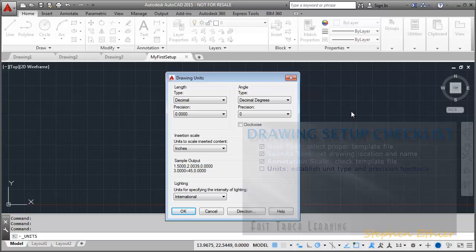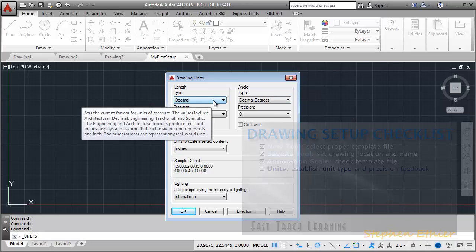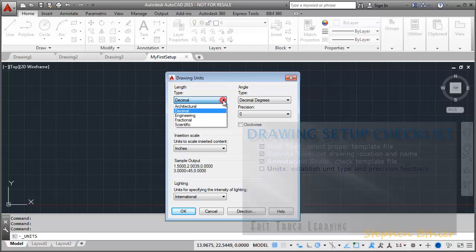Let's review each setting. Under Length, we have the type. Clicking on it gives us access to a variety of different types of drawing units. Architectural, let's click on it. You'll see that it changed down here. Decimal, fractional. Let's set ours to decimal for this drawing.